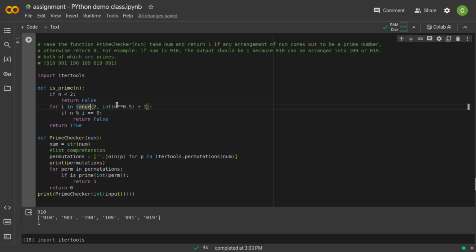Now here we are checking only up to half the number. Then the next number will be 901. Is it less than 2? No, it is greater than 2, so the condition is false and that statement will not be executed. It will not go inside the if statement.